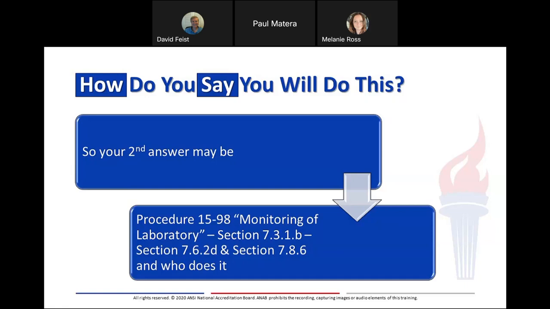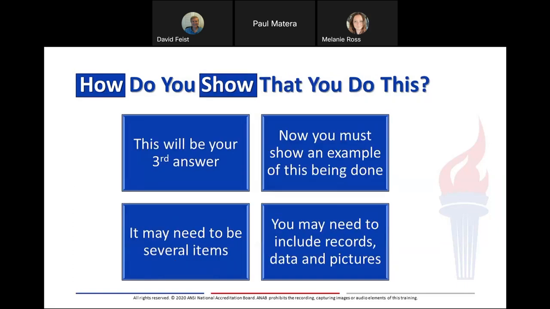But you're saying, hey, David, you and Paul have said that we need to answer this question 3 times. What does that mean? So the third thing is, how do you show that you do this? This is how we want you to answer it a third way. Now what we need you to do is show an example of this shall being met. And it may need to be a number of different items. You may need to include some records, some data, some photographs, those types of things. And that's going to give you this third piece.